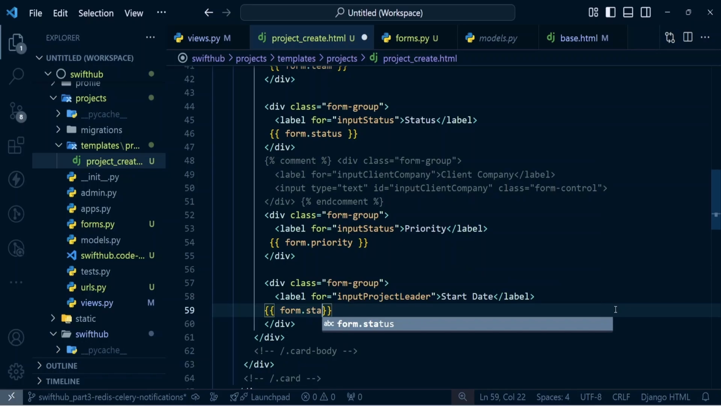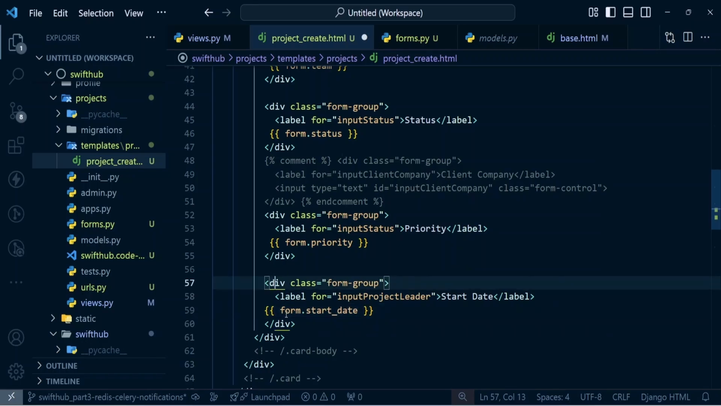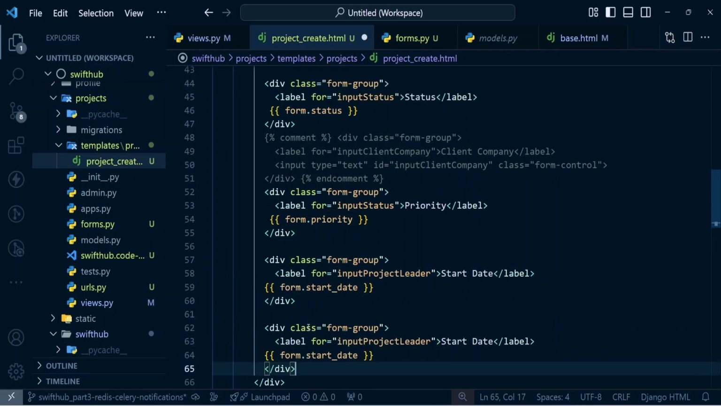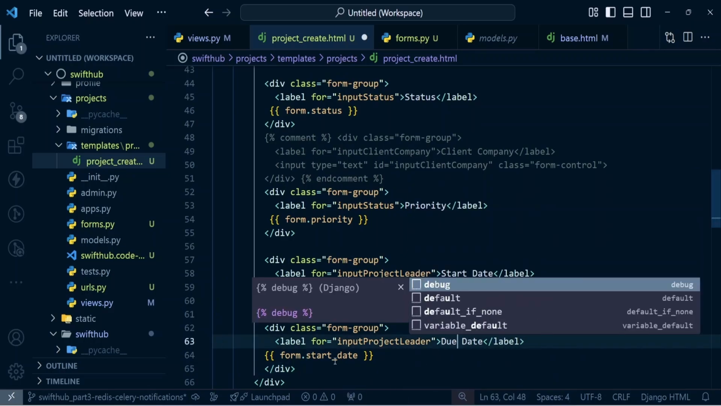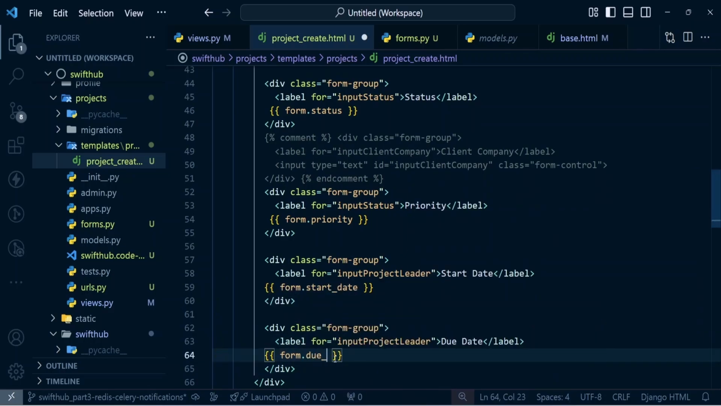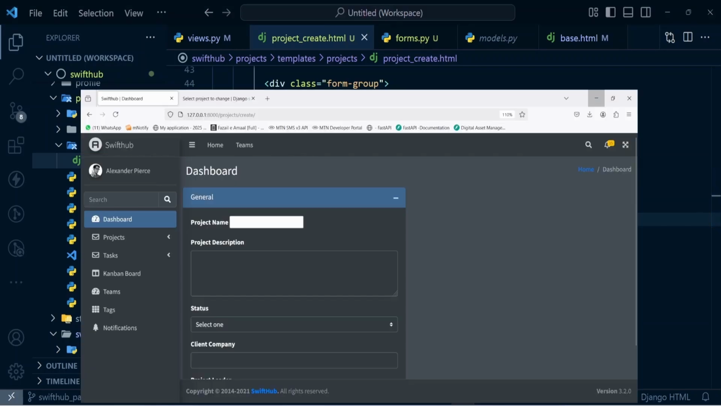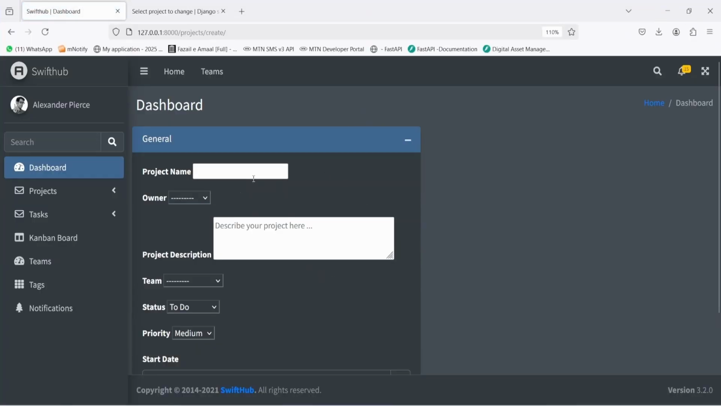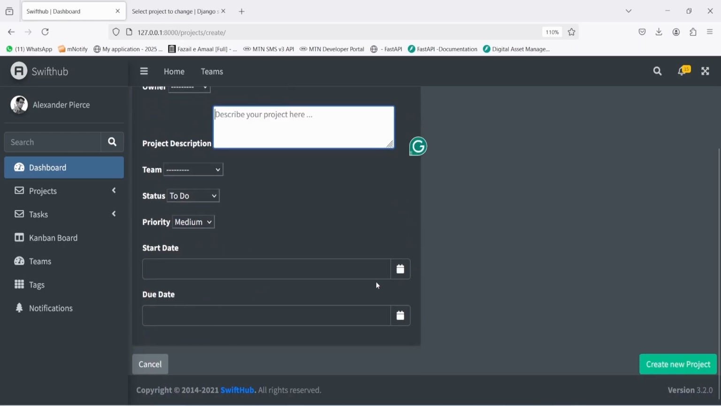Form.start_date, and I'm also just gonna copy it once more, and then we're gonna have form.due date. So due date is gonna be form.due_date, like that. So from here, let's save changes and see what happens. So I'm just gonna refresh the page like this, and now we are seeing the name of the project, the owner, the description, and everything the way we want it.